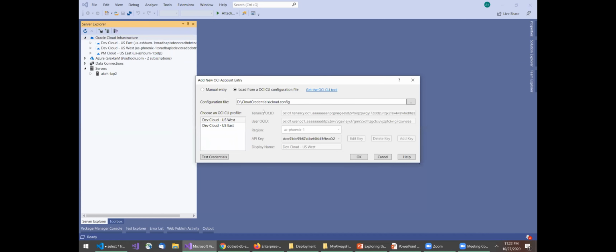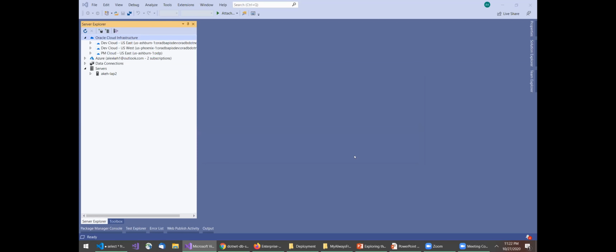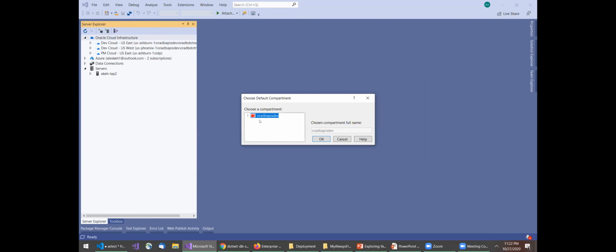And it'll load up the tenancy OCID, my user OCID, which region, my API key, and what is going to be displayed. This one is for my US West region, and then I have one for Ashburn, which is on the East Coast. So we say OK, and it'll ask me which compartment I want to connect to.